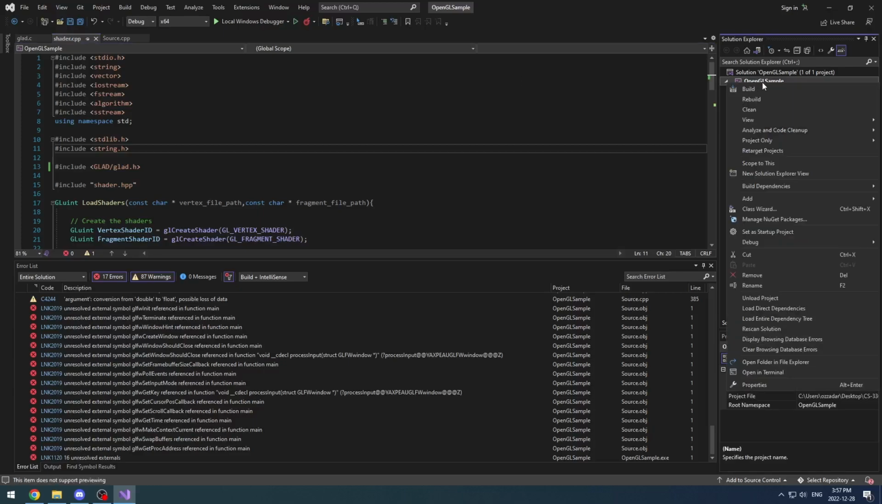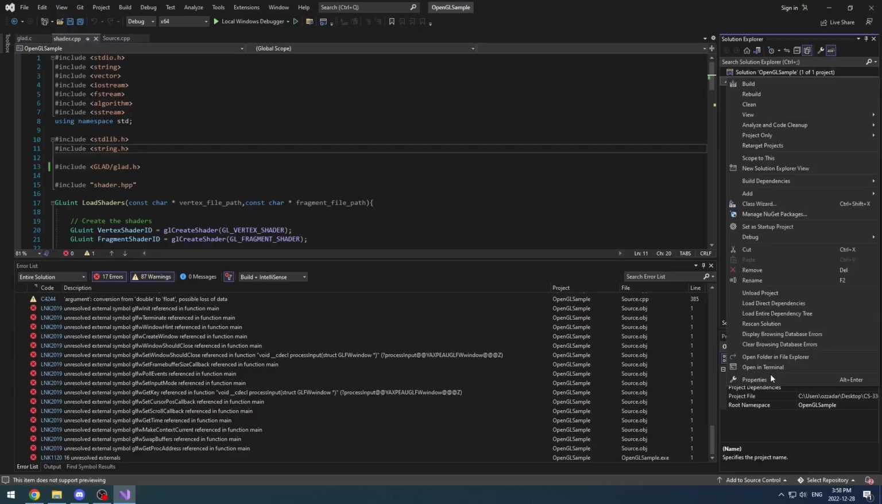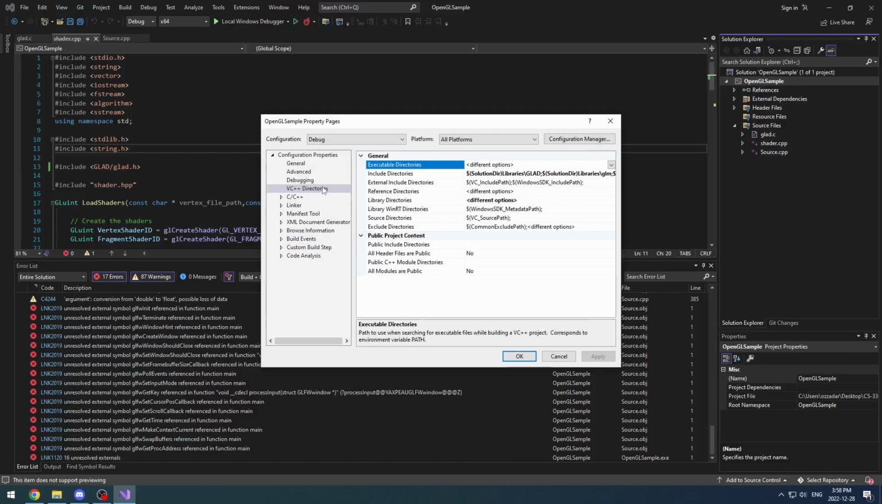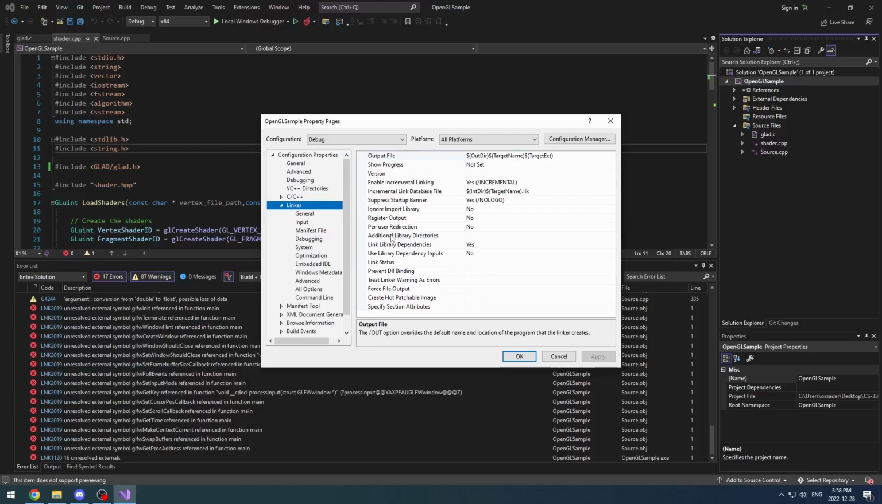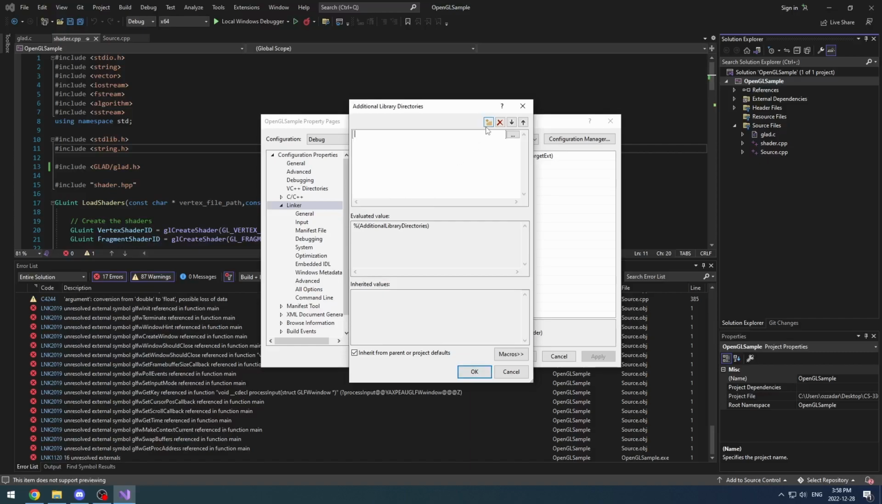Right click on your OpenGL sample here, hit properties, and inside here go to linker. Right on top of linker here, in additional library directories, we're going to do basically the same thing. It's going to start with solutionDir.